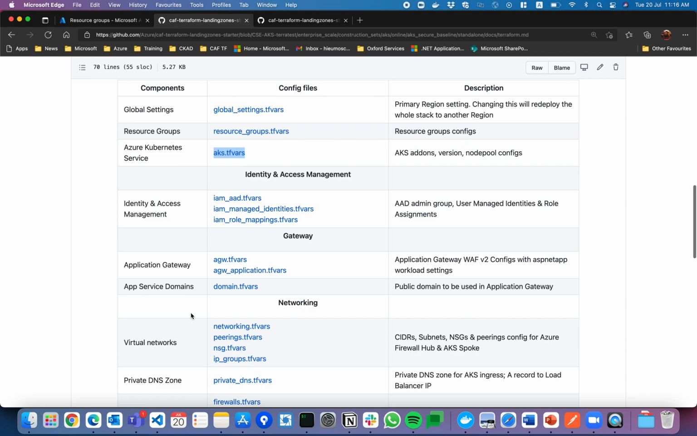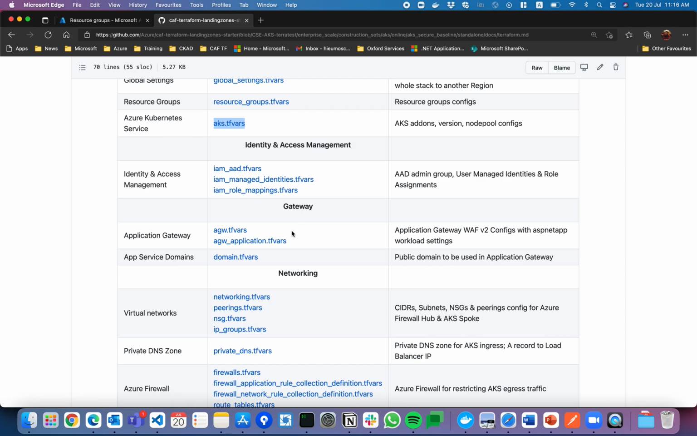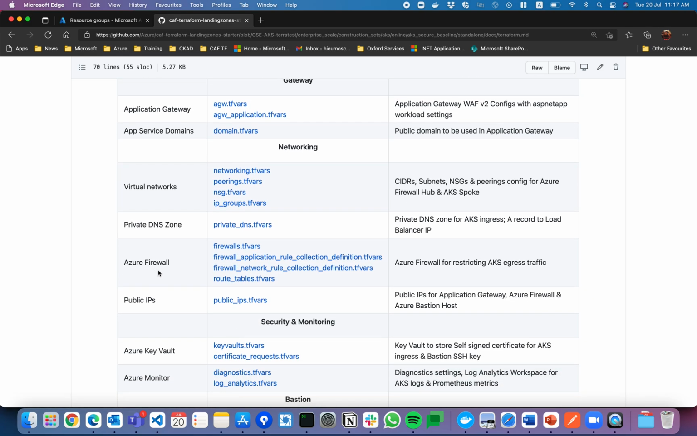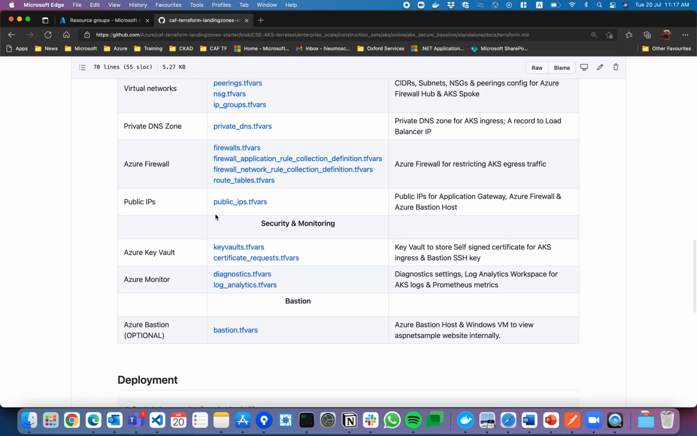So in general, you can actually view more on the different TFVars that we are defining here. We have identity access management, we have the application gateway, we have the domain that we are using, the app service domain, in order to buy an actual public domain for ingressing into our applications. We have definitions of networking for the hub and spoke. We have private DNS zones for AKS ingress, and we have Azure Firewalls to restrict outbound traffic from the AKS clusters to the internet, and we have definitions of public IPs as well as Azure Key Vault monitoring.